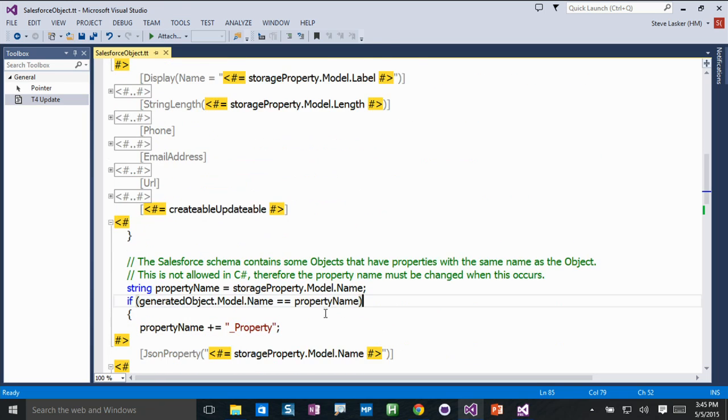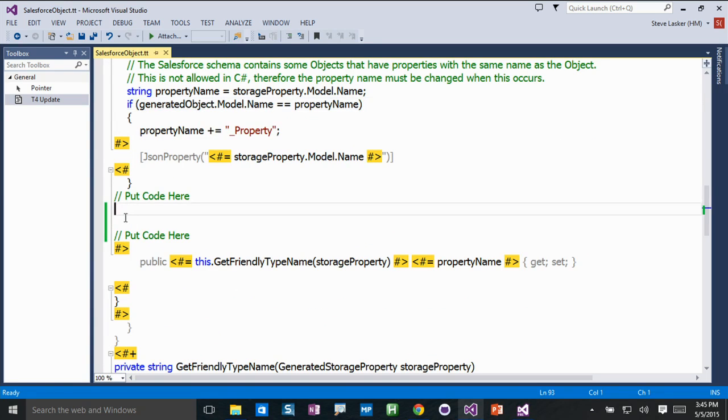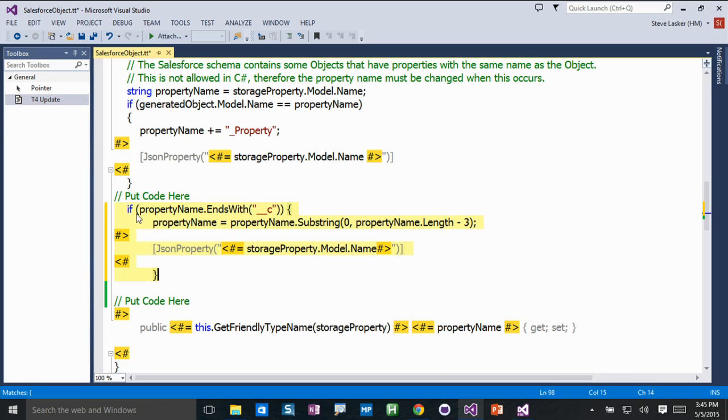And so in this case, what we're doing is we're getting ready to actually define that property here. And so I'm going to just go ahead and drop some code in here. And this code is saying, before you go ahead and output that property, check to see if there's __C. If there is, create the JSON property to handle the mapping, and then also remove the __C from the property name. Yep, pretty cool. Right? So it's pretty straightforward.